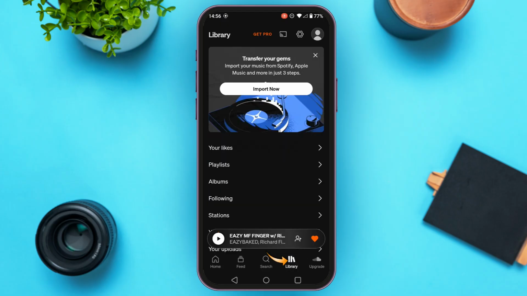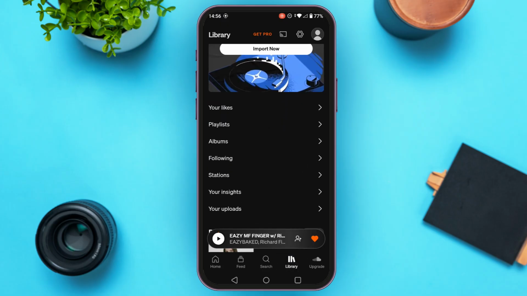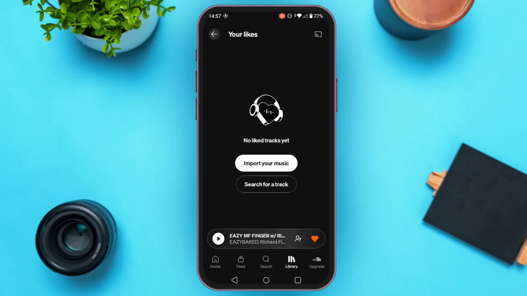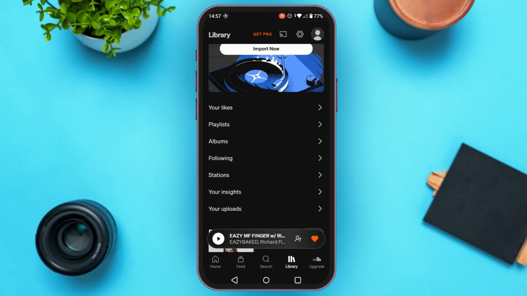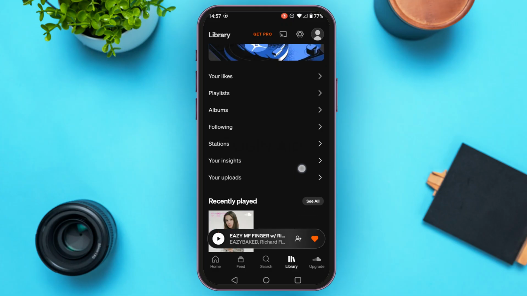Tap on the library icon in order to access your library. The songs that you liked will be stored in your likes section. Likewise, you can find the options for playlists, albums, following, stations, insights and uploads.